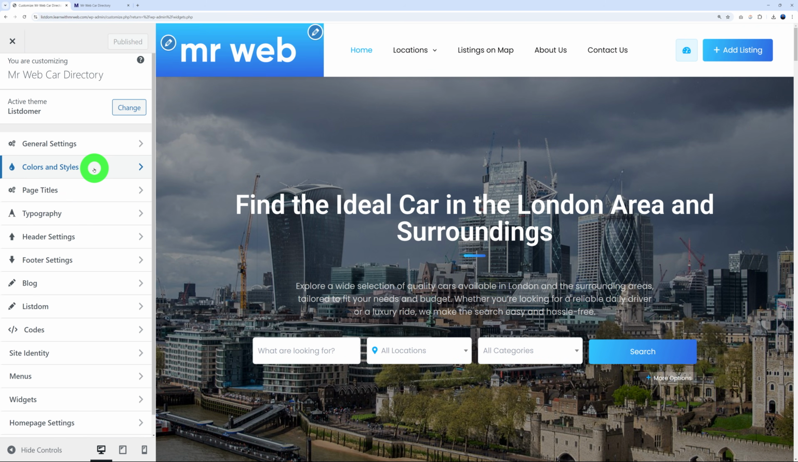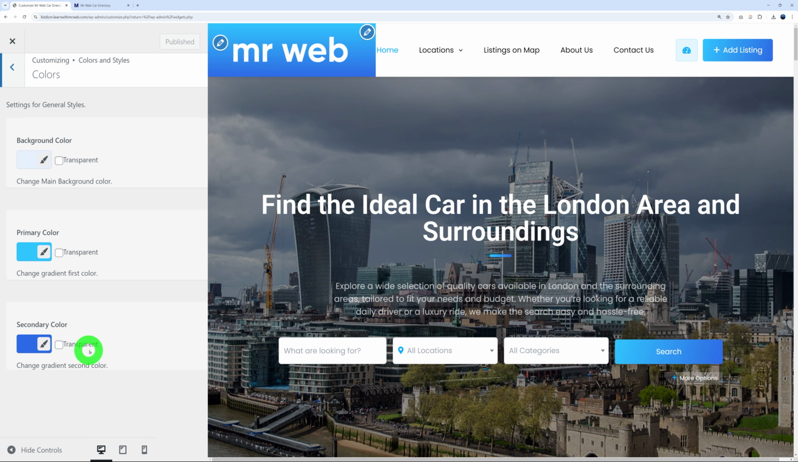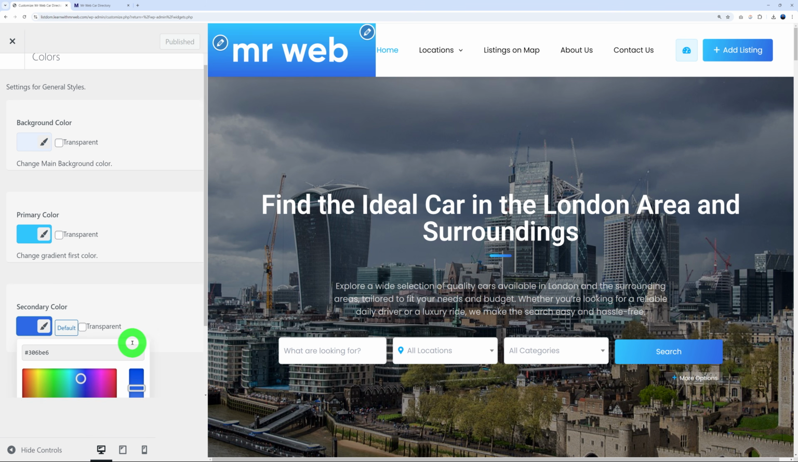We go to colors and style, and here you can change all the colors on the website. So your main color scheme would be here. As you can see, you have secondary color, primary color, and the background color, which is being used throughout the whole website. If you wanted to change this to your own personal colors, all you have to do is click on it and then select your own colors.